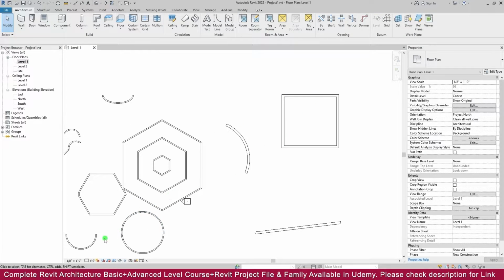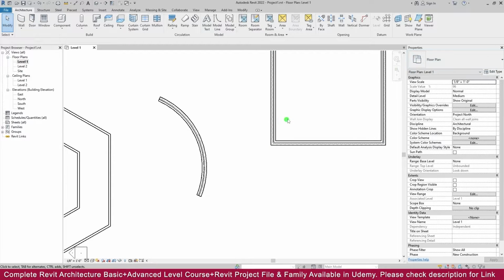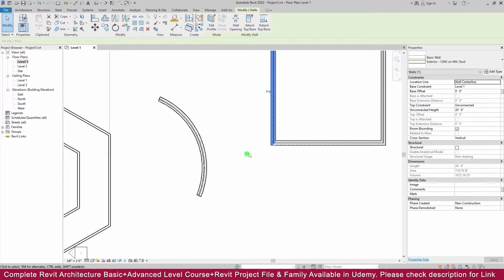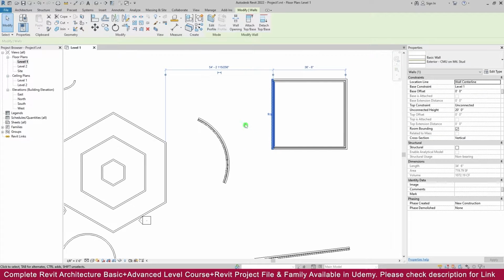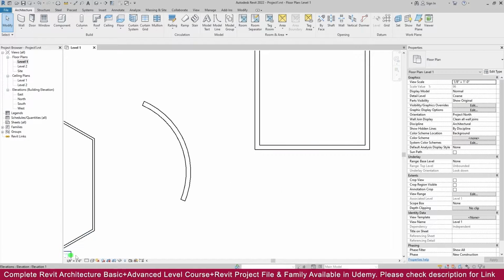Next, if you go to detail level, if you change here medium or fine, now you can see the wall that we selected very clearly. If you change here coarse, you will get it like this. If I change here medium or fine, you will get it like this.